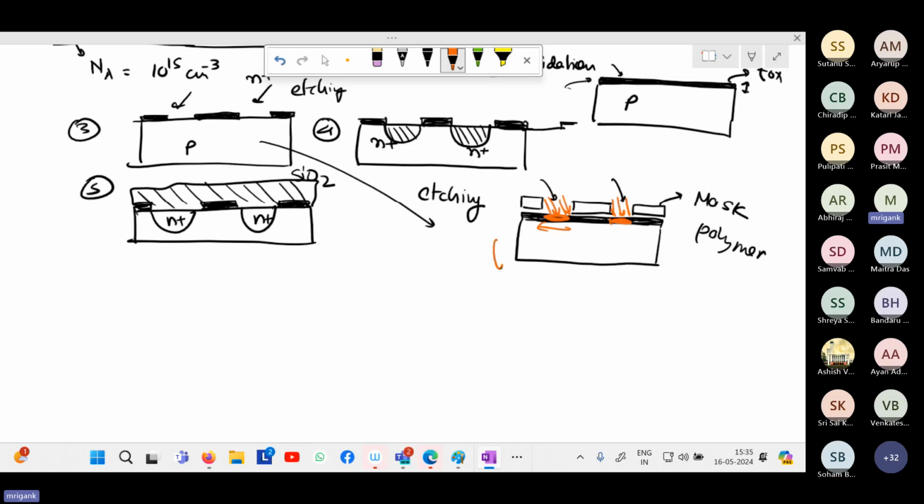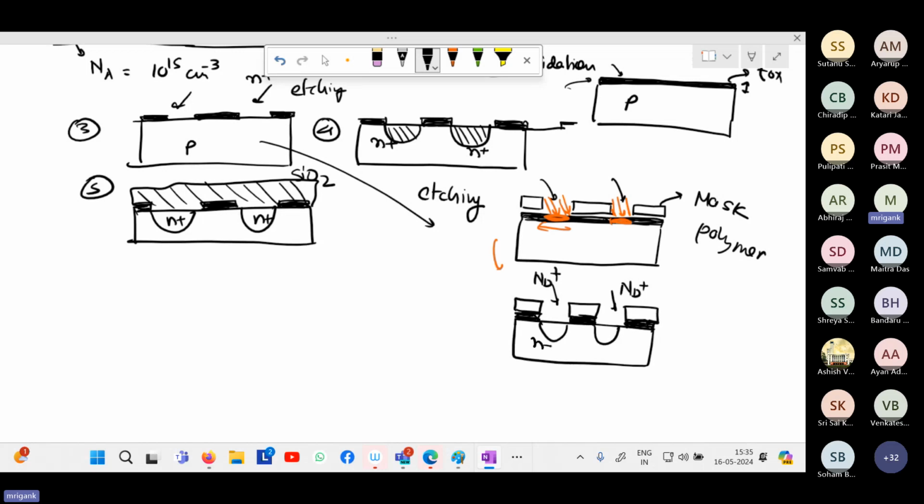So after the etching, what will be the result? The result will be something like this. You have etched out the oxide from the exposed region, and that polymer mask is still lying on top of it. And now you can also do the doping here. You do the ND plus doping. That means you're applying N plus doping. Now it will create the pockets, N plus pockets.